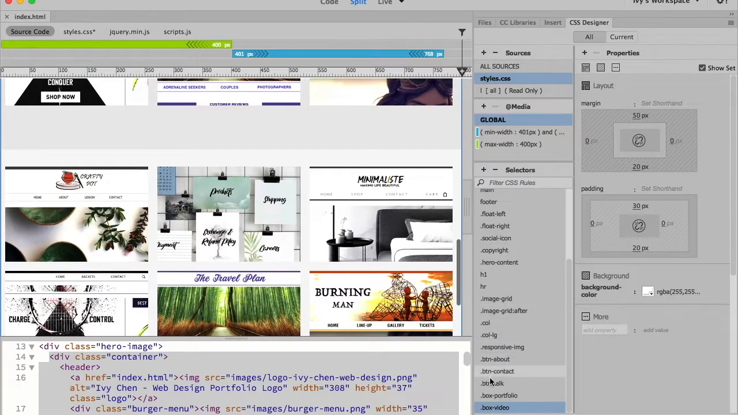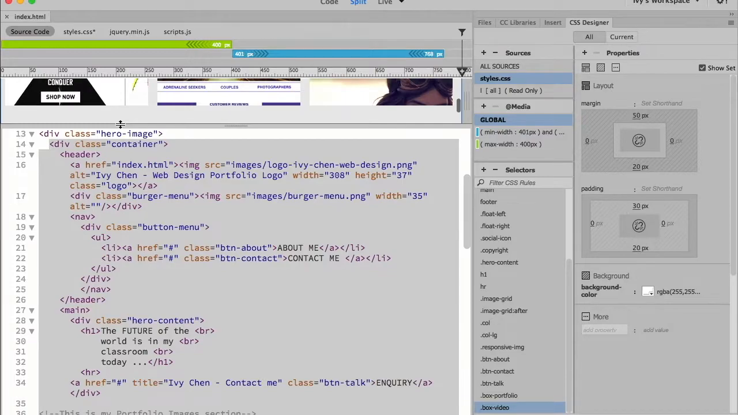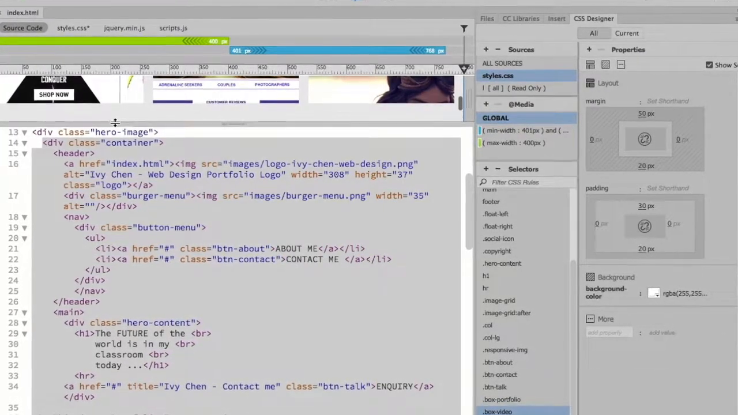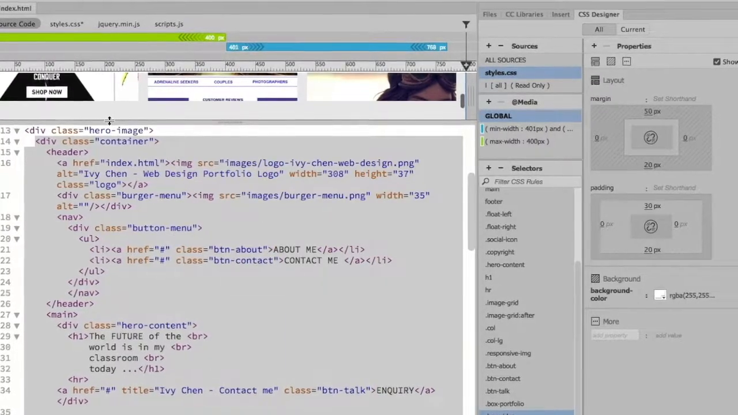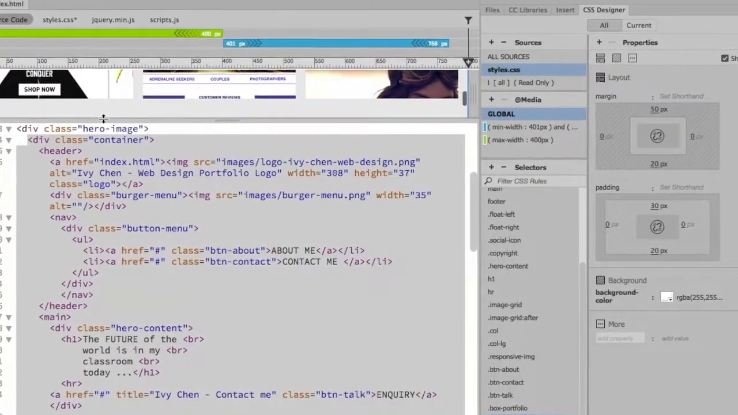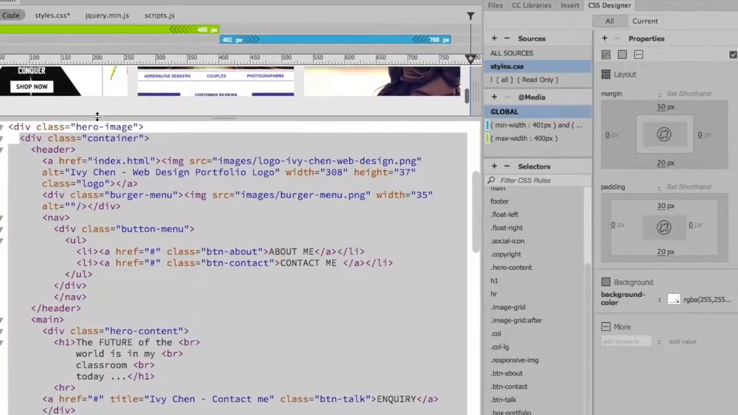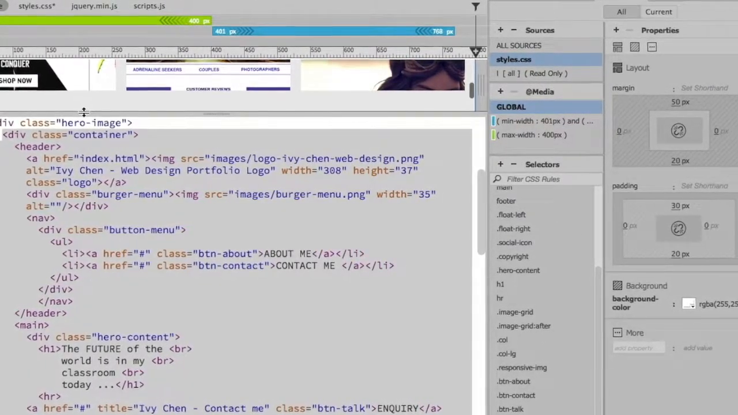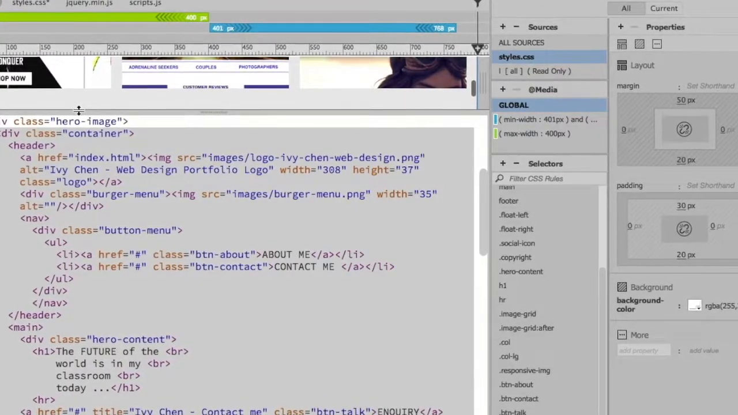Okay, so we're done with our box video, and that means we have created the framework for the video section and done adjusting the margin and the padding for the image grid class, the box portfolio class, and also the box video class. So next, let's look into adding more content in the next video.